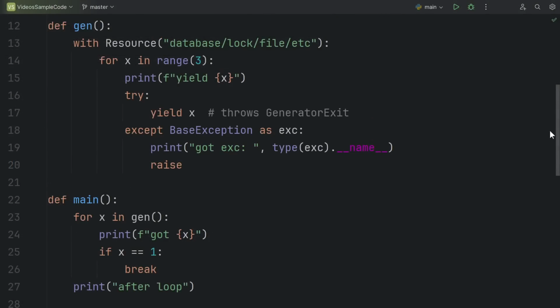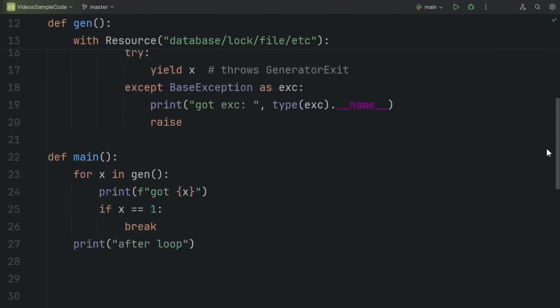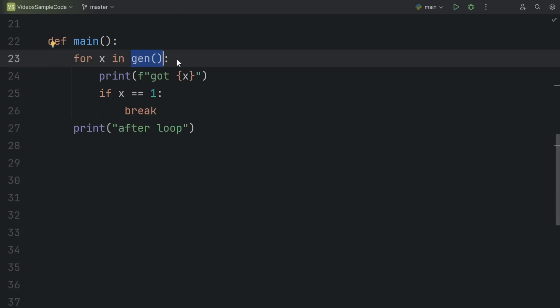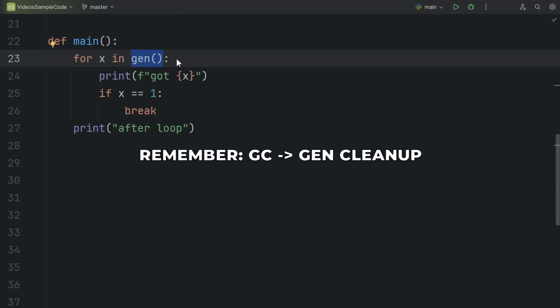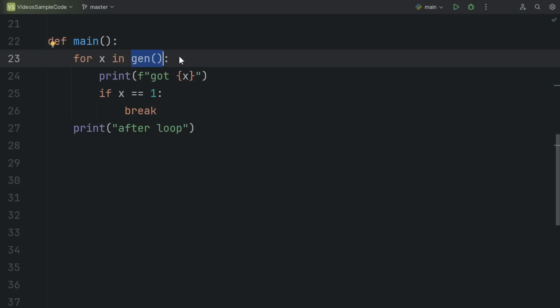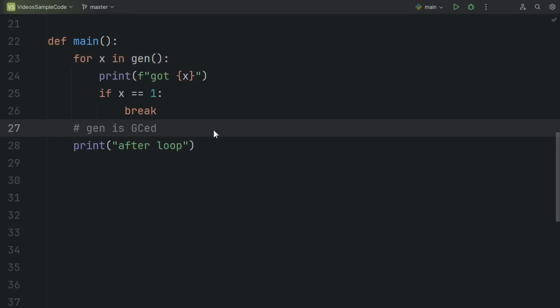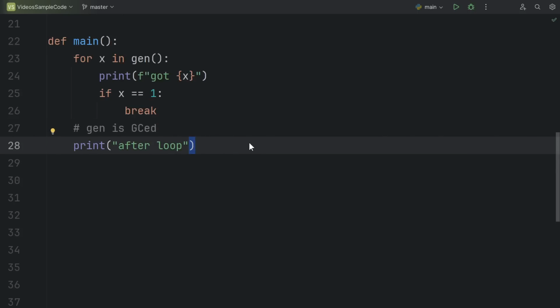But here's the tricky part and the source of the common pitfall. Remember what I said causes this cleanup to actually happen? It's the garbage collection of the generator object that triggers the cleanup. In CPython, if there are no more references to an object, it'll get cleaned up immediately. So in this case, because we know garbage collection happens here, we know that our resource will be cleaned up before anything that happens after the loop.